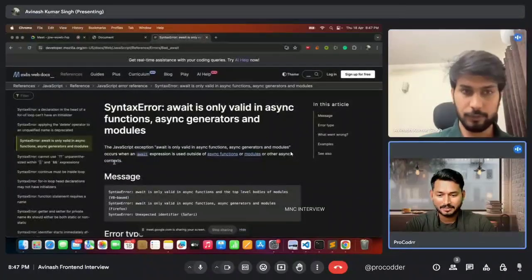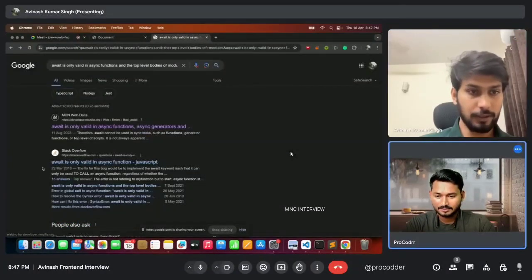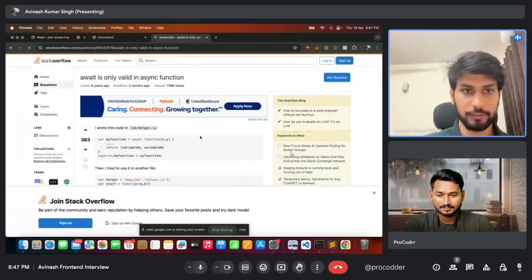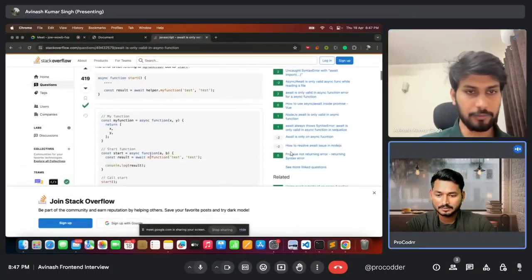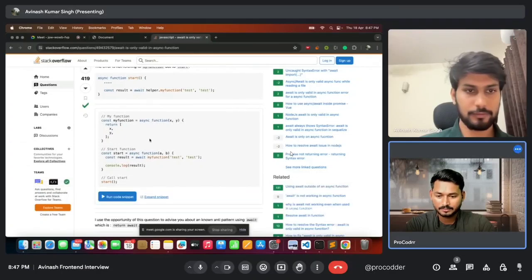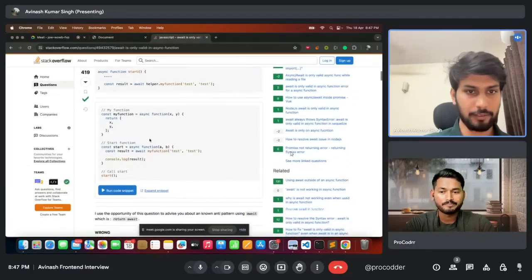I think it may give the answer directly: await is only valid in async function. No, no, no. Everyone is asking to create an async function, right? Yes, everyone is asking.